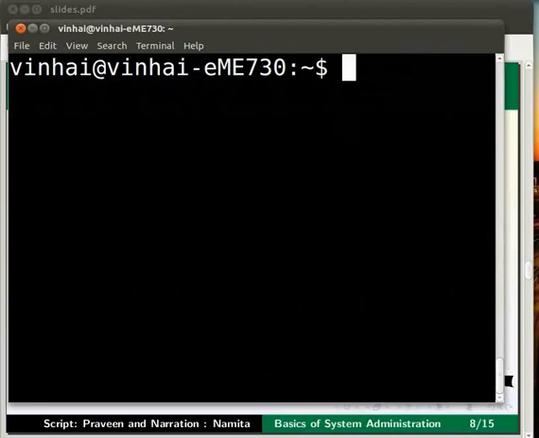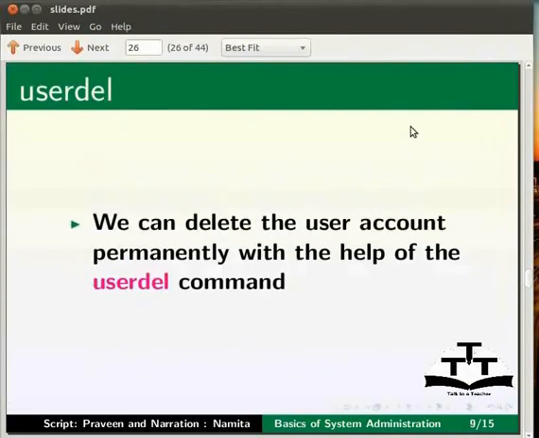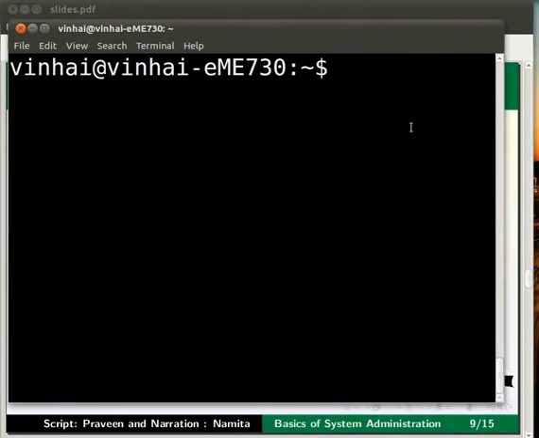Now let us learn how to delete a user account. For this we use the userdel command. We can delete a user account permanently with the help of the userdel command. Let's try this on the terminal. Here type sudo userdel -r duck.